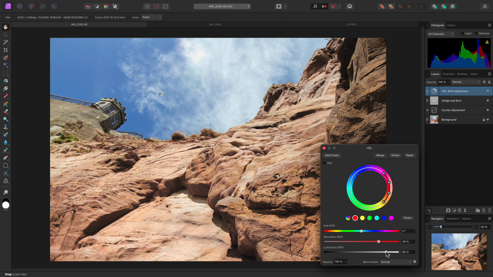As I increase luminosity, the color detail gradually becomes less intense, which is because of the way luminosity interacts with saturation, as per this color model. I can increase the saturation further to counteract this loss of color intensity. Then I could switch across to the blues and reduce the saturation and luminosity shift sliders.